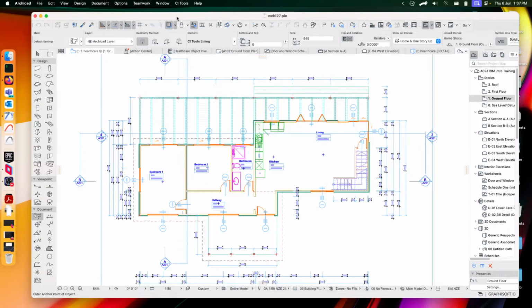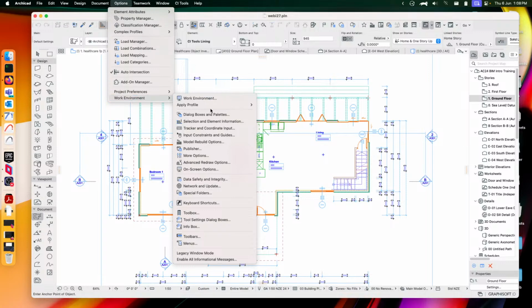So let's have a look at the tool. The first thing you need to know about using the Detail Elements tool is how you get access to it. Similarly to some of our other tools, it is available via a separate tool in your toolbox. This is it here. There's two ways that you can get this into your toolbox. The first is that you can just apply our work environment. So if you go to Options, Work Environment, Apply Profile, and choose the CI Tools profile, it will automatically add that into your toolbox.